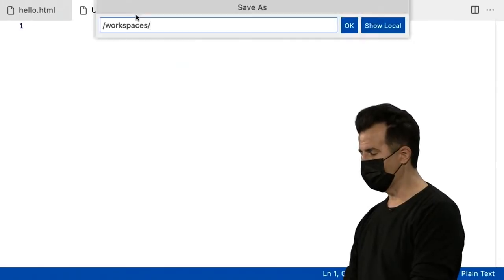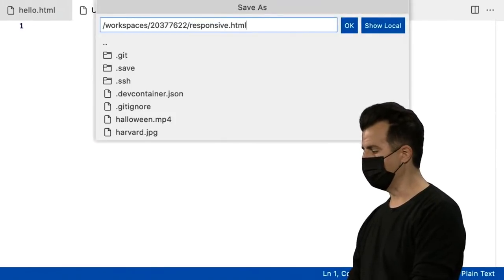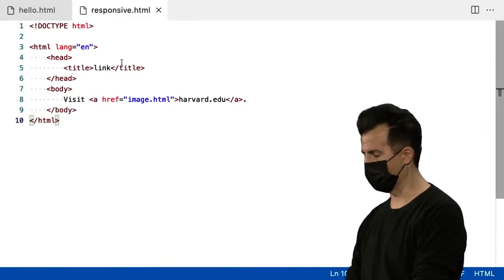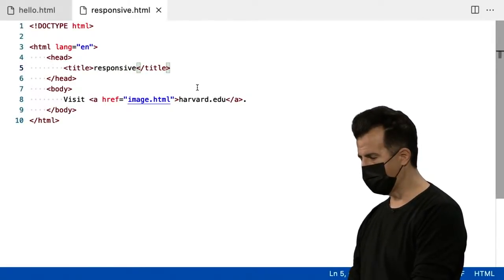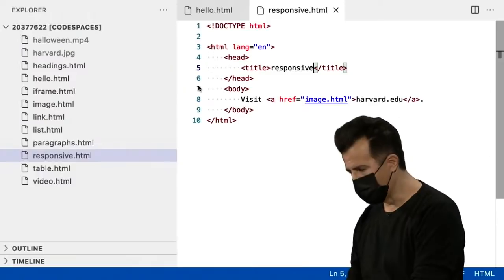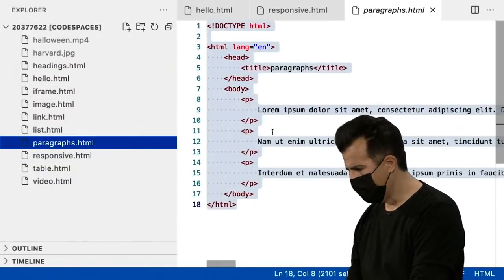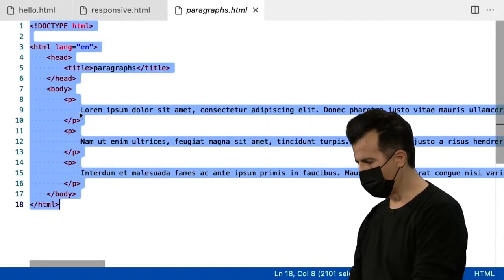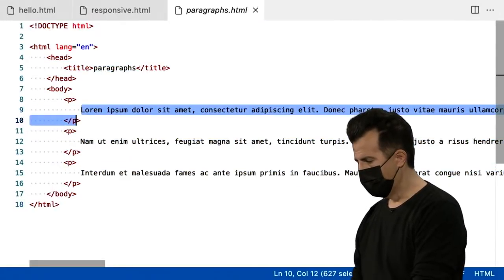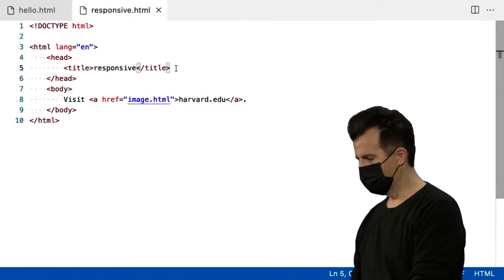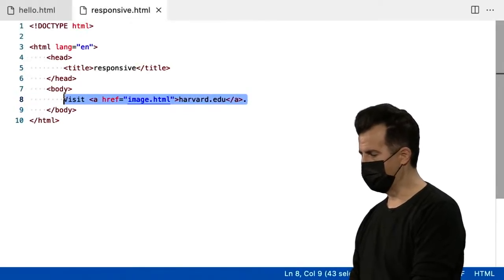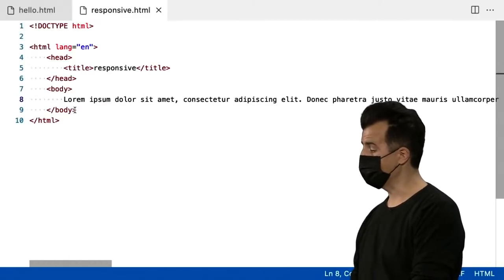So let me create a file called responsive.html. I'm going to copy paste some starting point here, call this title responsive. And let me go ahead and just grab some of that lorem ipsum text from before, just so that we have a sizable paragraph to play with here. And let me go ahead and grab this text here. And I'm just going to paste this into the body of this page. And that's it. So I just have a big paragraph at the moment inside of my body.